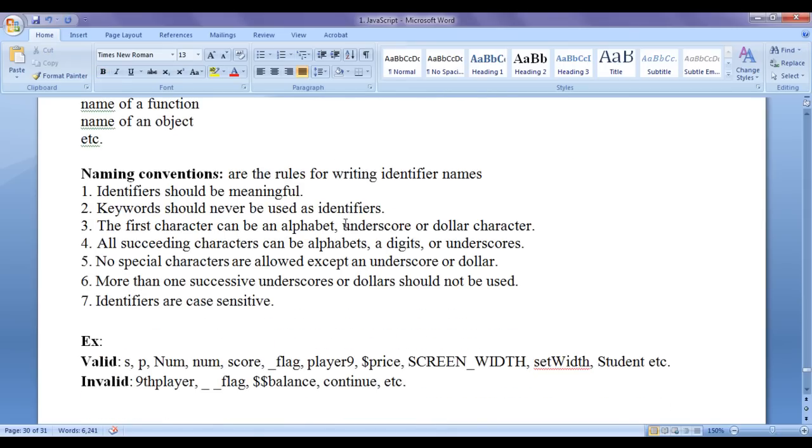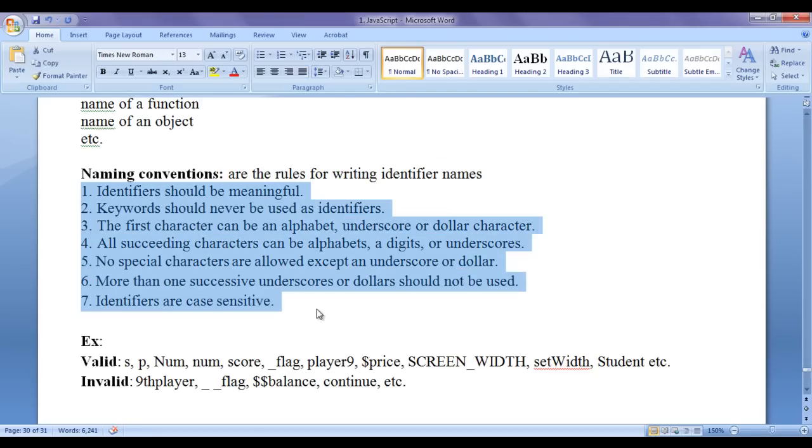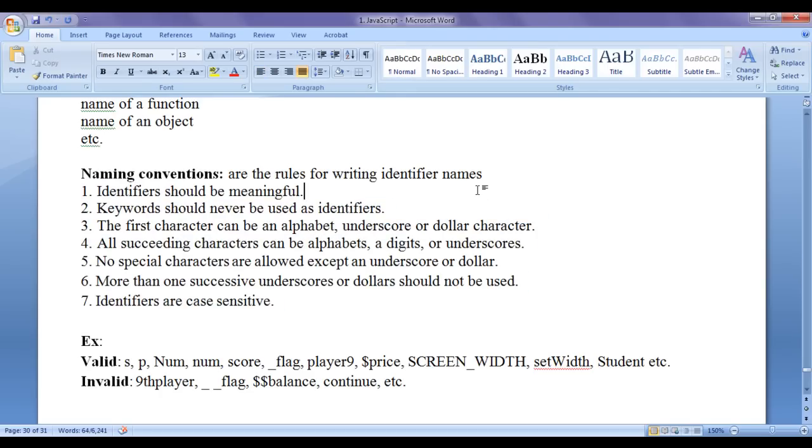Here I have listed some naming conventions. Naming conventions are the rules for writing identifier names. Here I have listed 7 naming conventions. You have to follow these naming conventions while writing an identifier name.